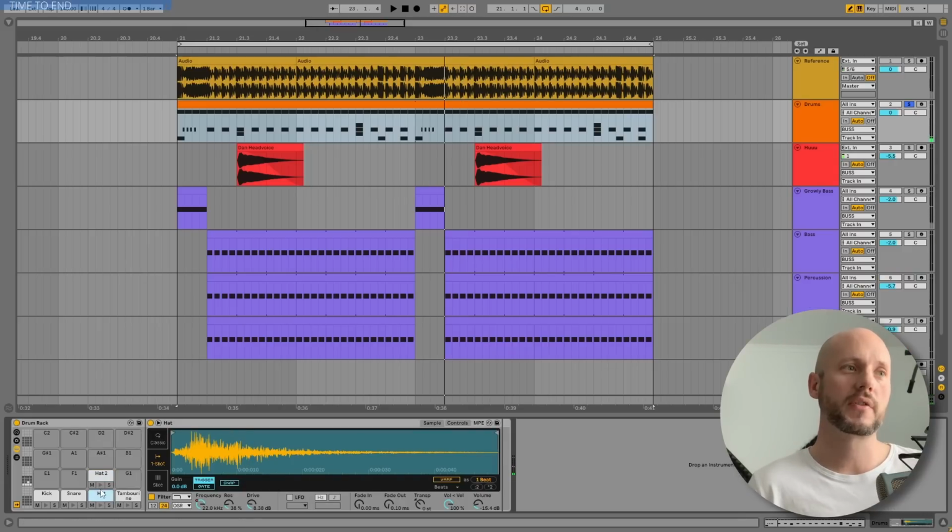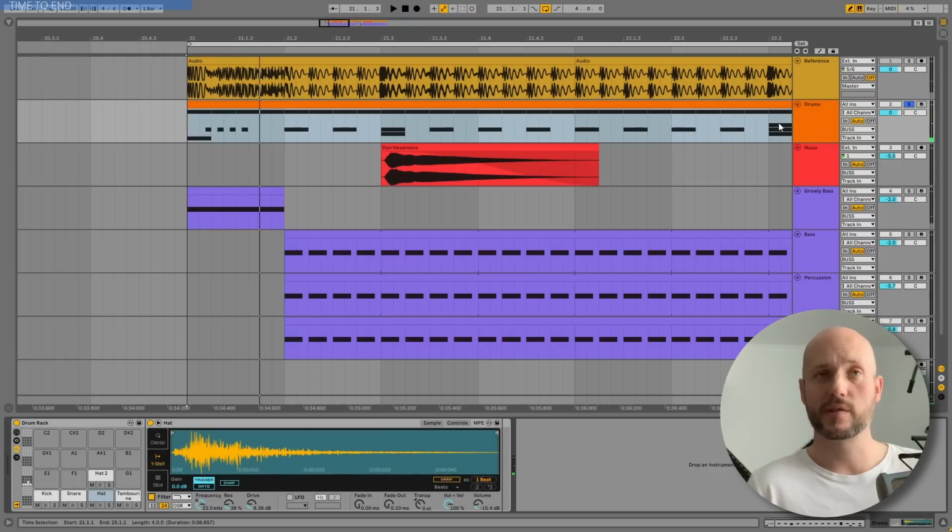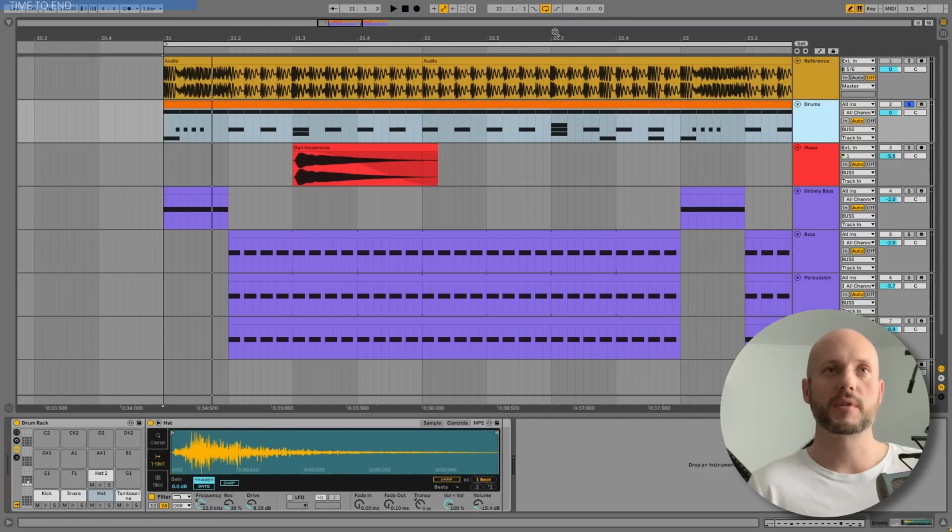Okay, and the second thing is I had to use a low pass filter on the trap E heads here, to try to replicate what Skrillex did. And this is the drums, it's very simple.